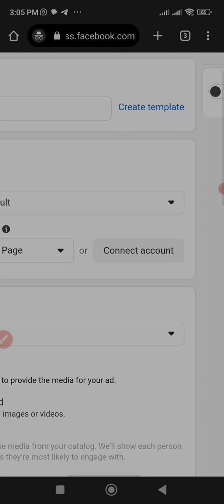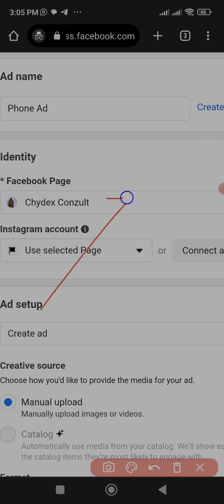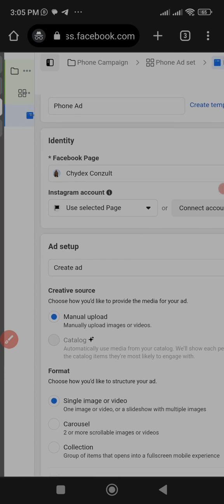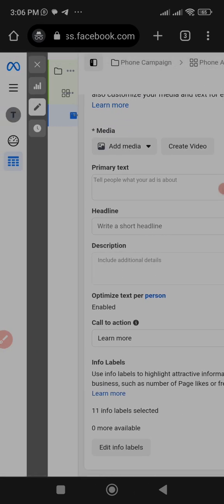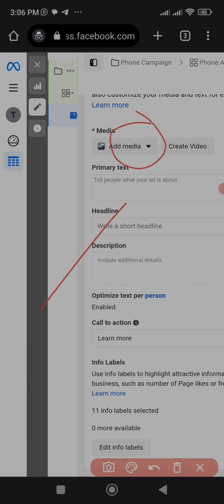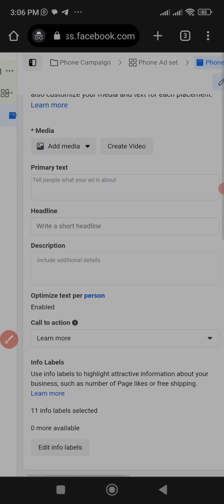So you choose your page. I've already taught us all this. You choose your page. Okay, sorry, I'm fast. Then you come down, you set up your ad. If you want to add picture, you set up your picture here. Now, if you want to add primary text, you come here, you write your text.